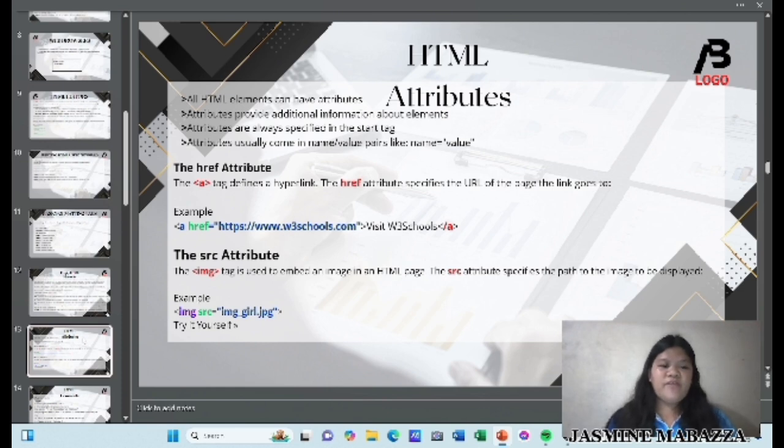Example, href equals https www etc. Visit W3Schools for more info. Visit W3Schools. The src attribute. The img tag is used to embed an image in an HTML page. The src attribute specifies the path to the image to be displayed. Example, src equals img_girl.jpg.